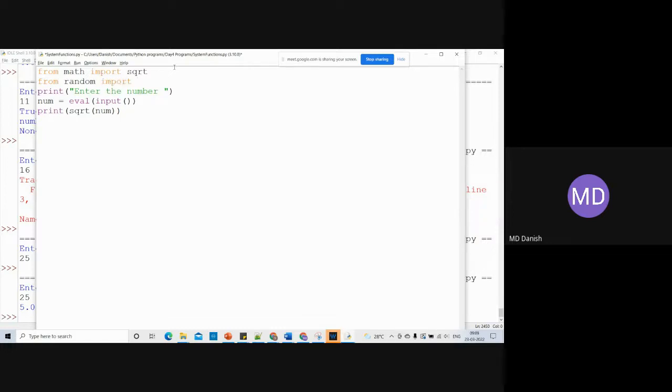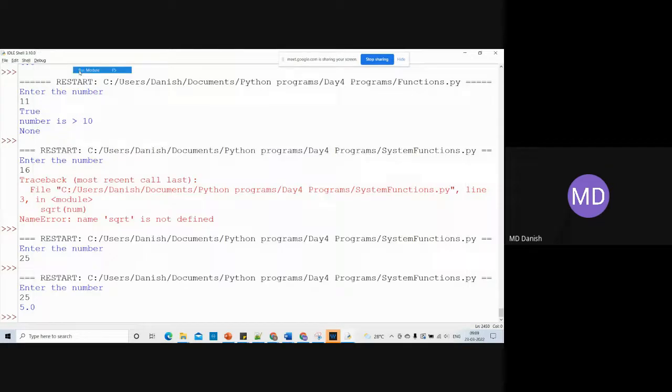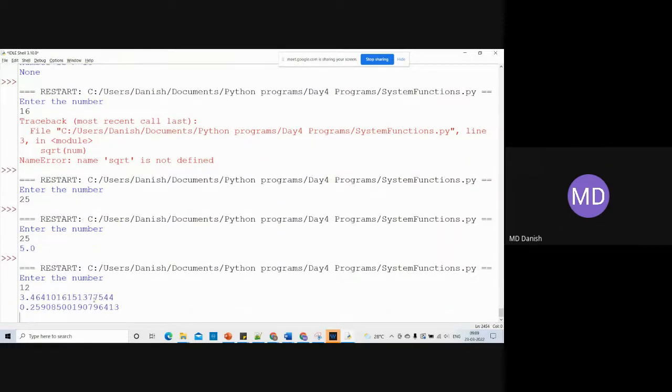There's another module called random, and there's a function called random. What random does is it will print any random number. I will show you more use of this random maybe in tomorrow's session. If you run this, this is the square root and this is the random. It's just printing a random number.